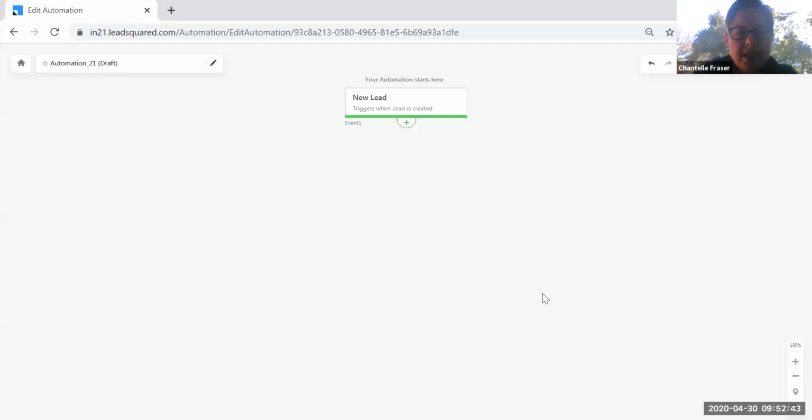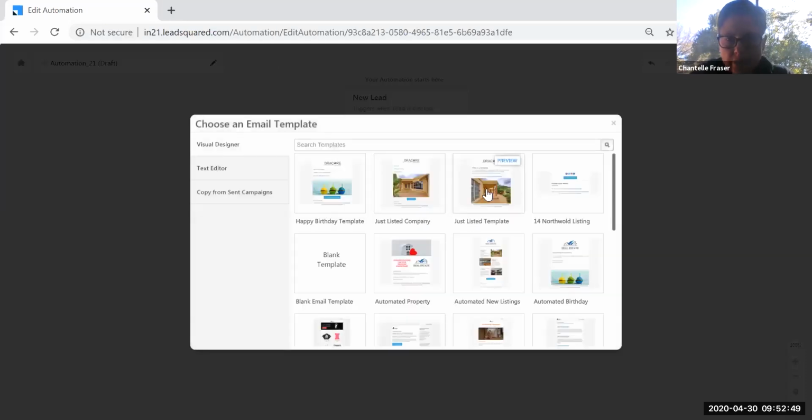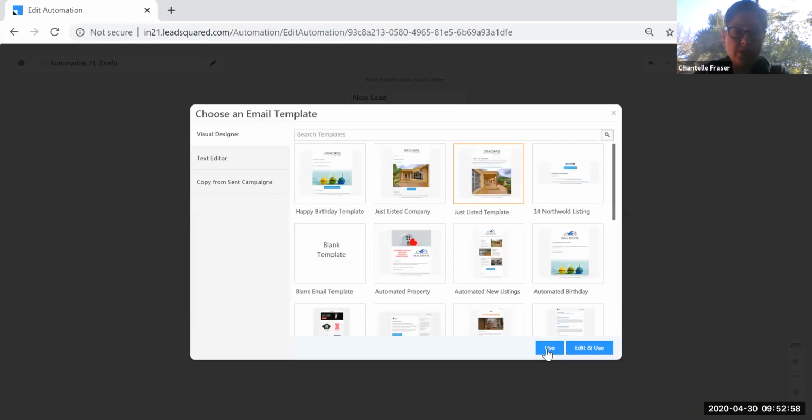and I'm going to say save. Then when I do that, I want to send them an email immediately with more information about that specific property. So I've already got a just listed template here that I've updated before building this automation.